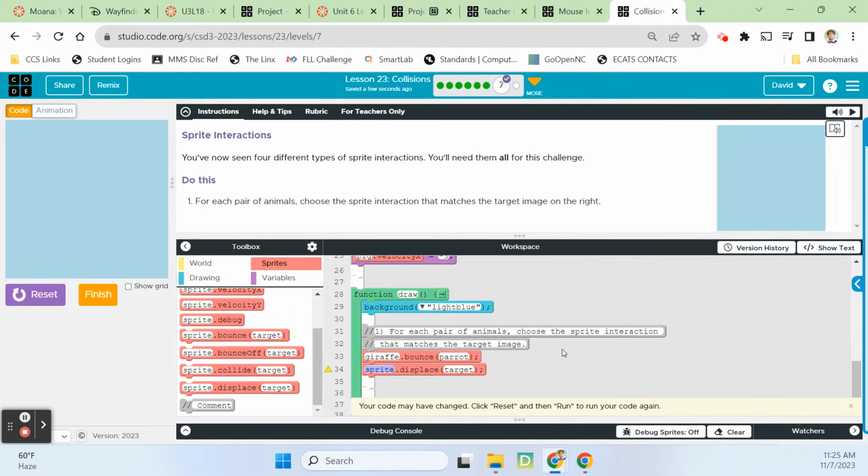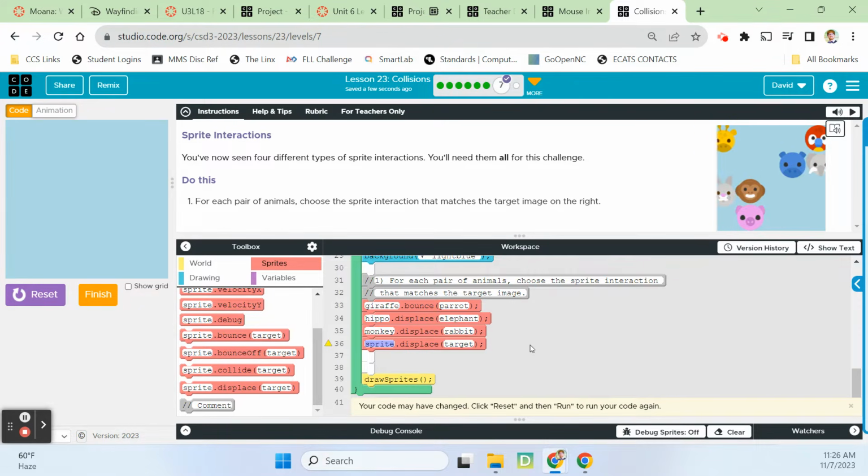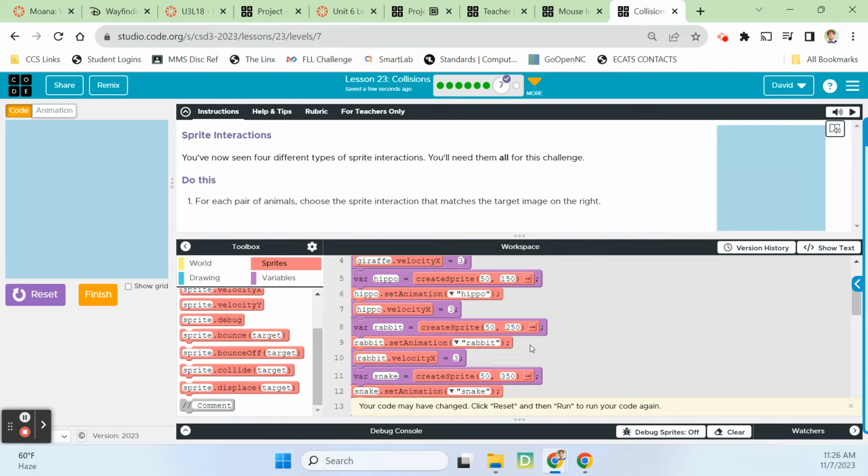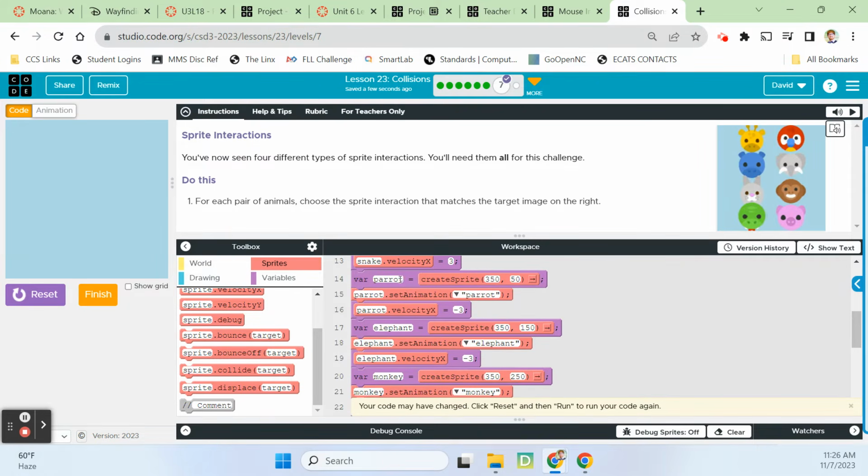So hippo displace elephant. And then what happens? The monkey displace rabbit. And then what happens at the very bottom? Okay. For this last one, I think the turtle or snake. Is that a snake or a turtle? What are you? It's a snake.